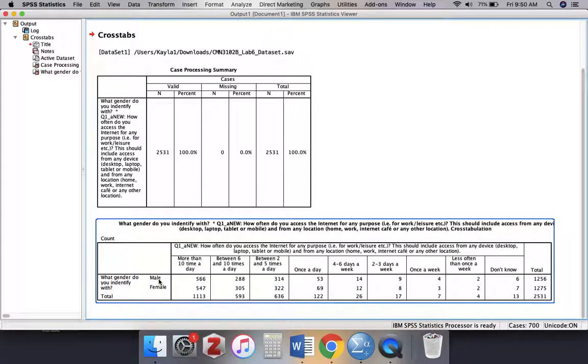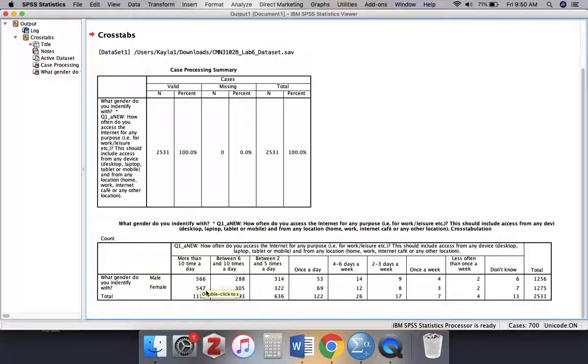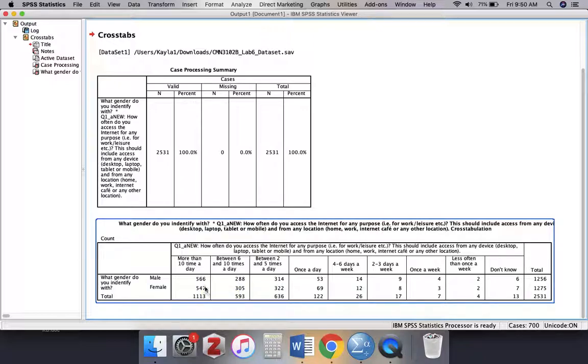So here we can see how many males reported that they access the internet more than 10 times a day, so 566. This is how many females accessed it more than 10 times a day, 547. So if you keep going down the rows and follow the row, you're looking at males across the other levels of the categorical variable, whereas down here you're seeing the same thing for females, okay?